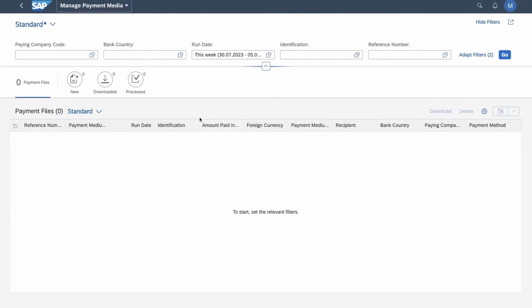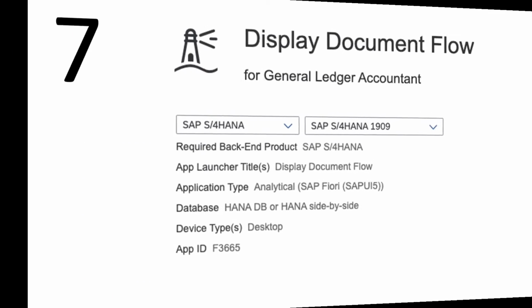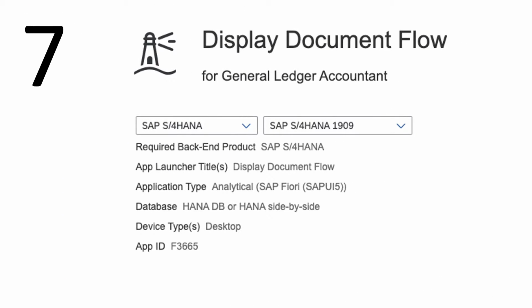And for payment media, you do see which payment media has been processed, so which is new, which has been downloaded. My number 7 is the Display Document Flow app. Document Flow shows the connected documents in an ERP system, and this is new since 2019.